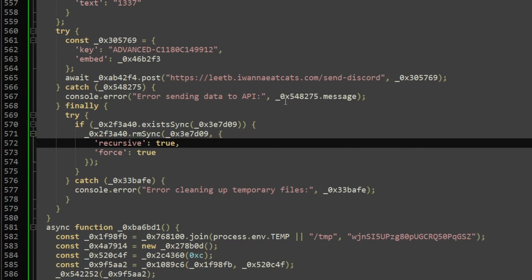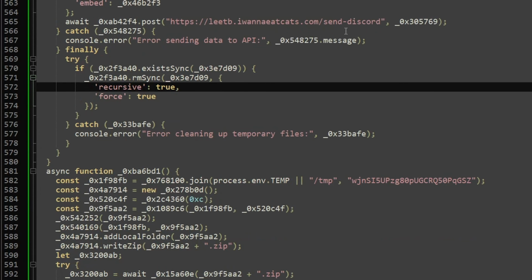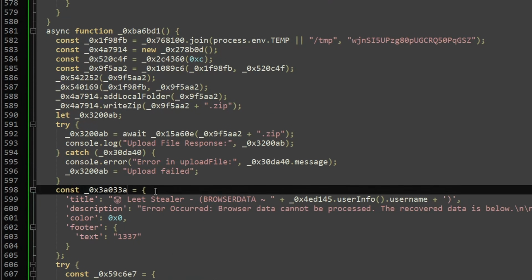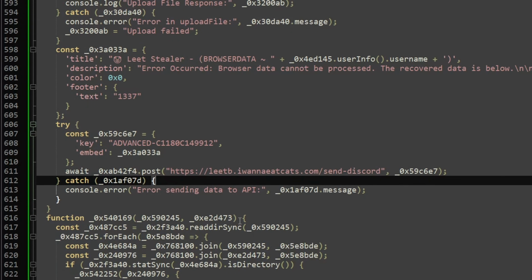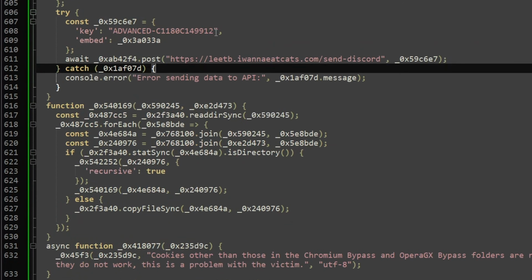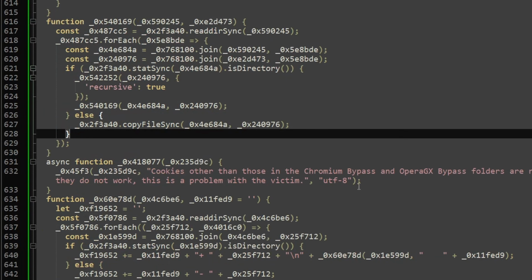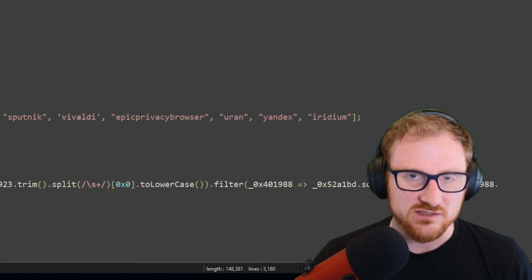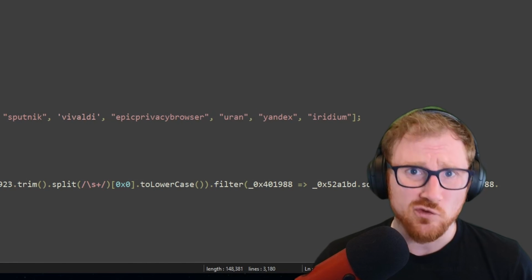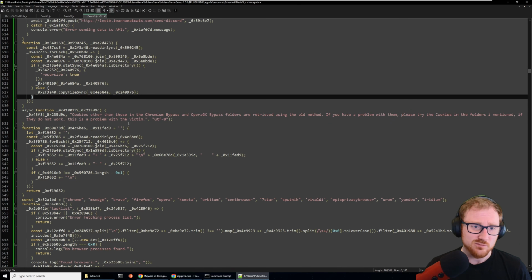So it's sending data to this said Discord URI. There is also mention here, yep, uploading the files, stealing data, once again stealing data, same API keys being included. Cookies, other than those in Chromium bypass. So try the cookies in the folder I mentioned if they do not work. This is a problem with the victim. There's not a problem with the victim. There's a problem with you people for targeting the victim.